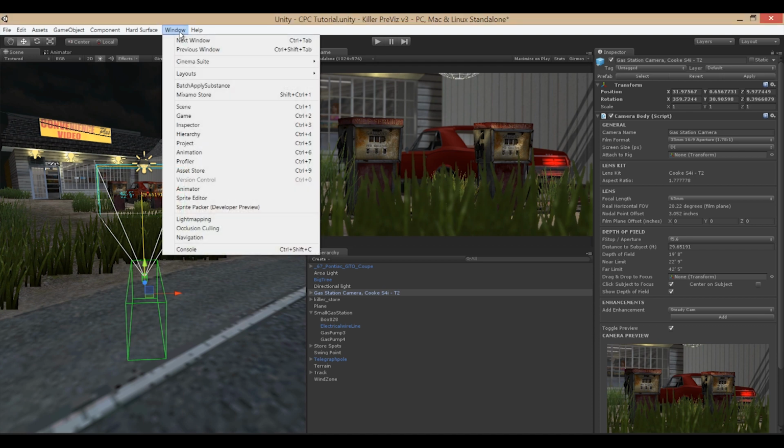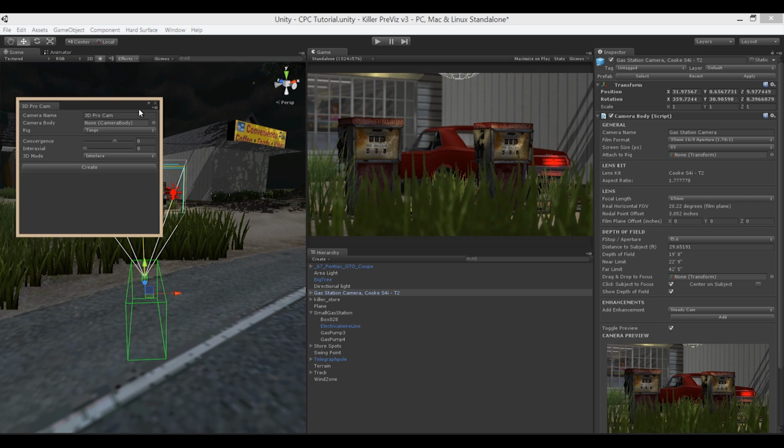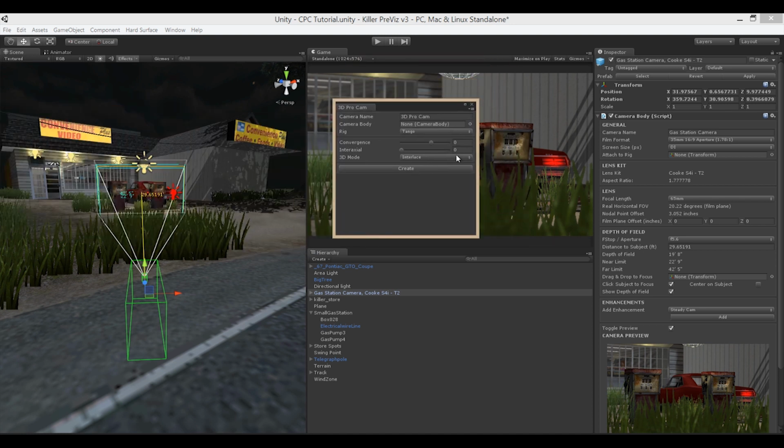There's a couple of ways you can do this. I'm going to go to the Cinema Suite pull down and click on Create 3D Pro Cam, and when I do, the Create 3D Pro Cam dialog box opens. I can name my camera whatever I want, something like 3D gas cam. We want to pay attention to camera body. What we allow you to do is drag an existing 2D camera inside of your project to the camera body area, and it'll actually add 3D functionality to that camera.